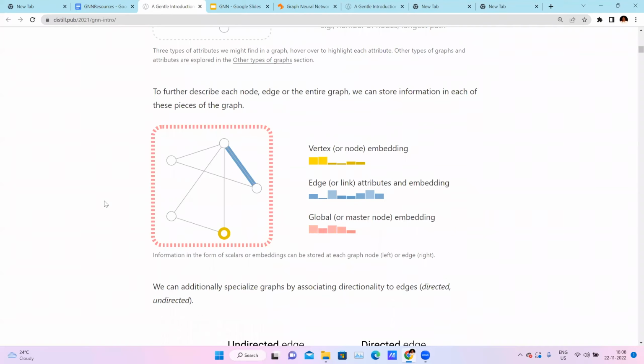We've discussed the components of graphs, but graphs contain information. Nodes will have some kind of information, and that information is stored in node embeddings. Each node will have some information, and this is generally called node embeddings. Edges will also have information, and that is called edge embeddings. The entire master node will also have some information embedded with it, and that's called the master embedding. So each and every component of the graph has some information stored in it.